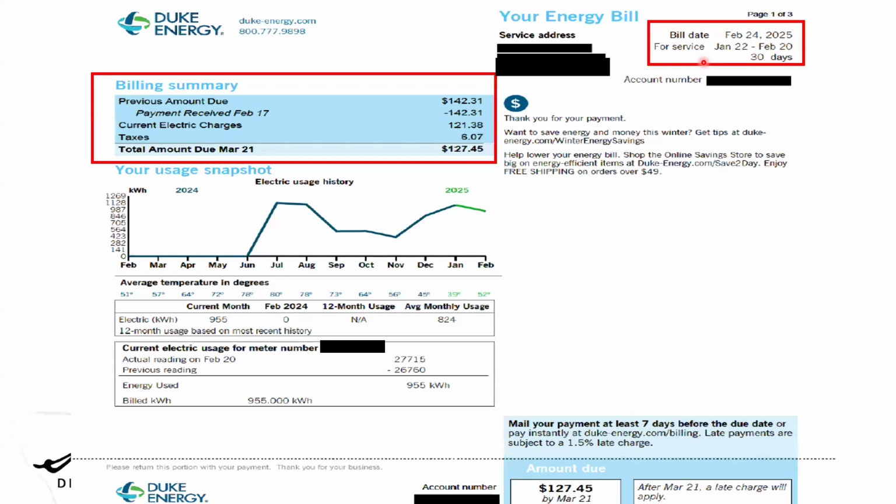If your bill seems high and you remember a lot of really hot or really cold days in that period, that could be a reason. And then we're going to jump back here. And if you have gas charges, you might also see those in this portion of the bill.